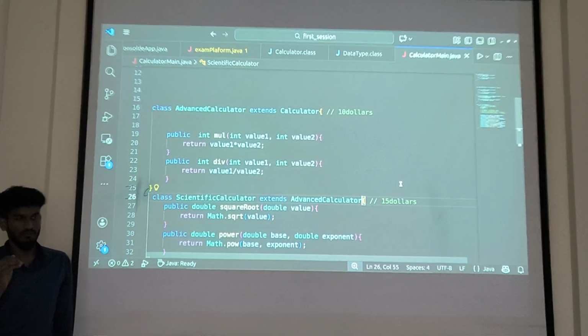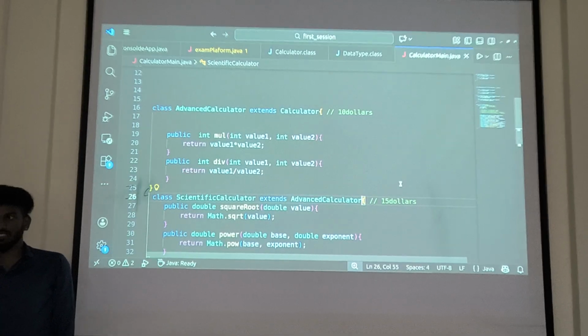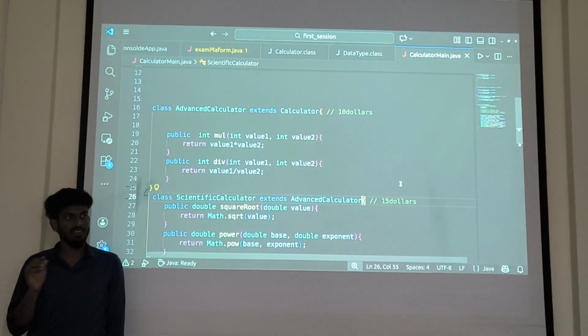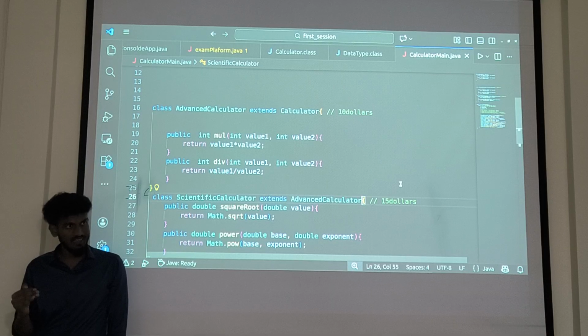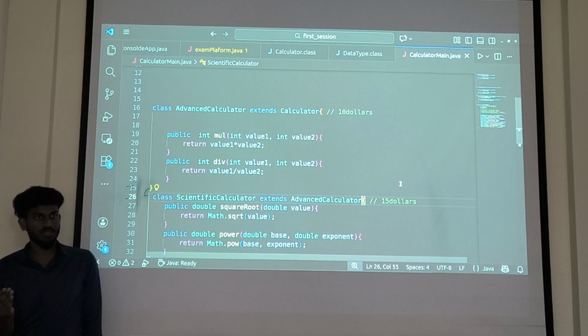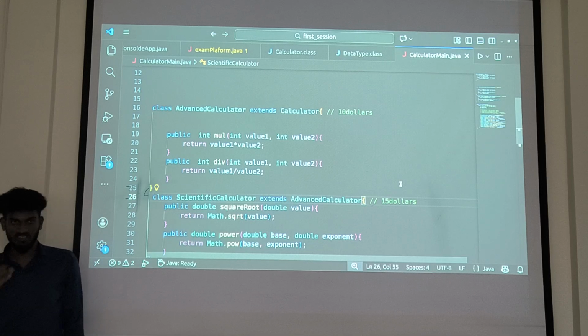What I need: first, I want to receive the input from the user. Once your application runs, you have to ask the user which operation they want to do: addition, subtraction, multiplication, or which one. That one you have to receive using inheritance. First let me complete, after that you guys.